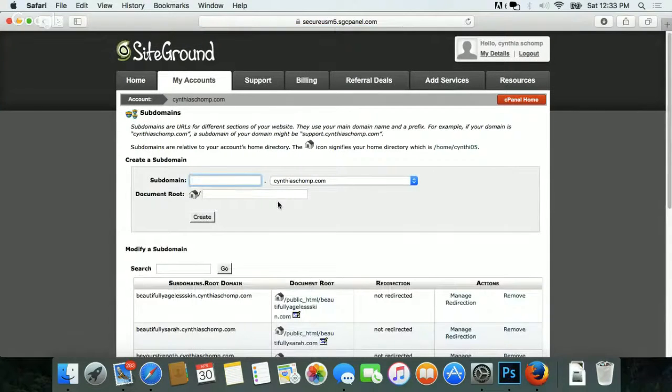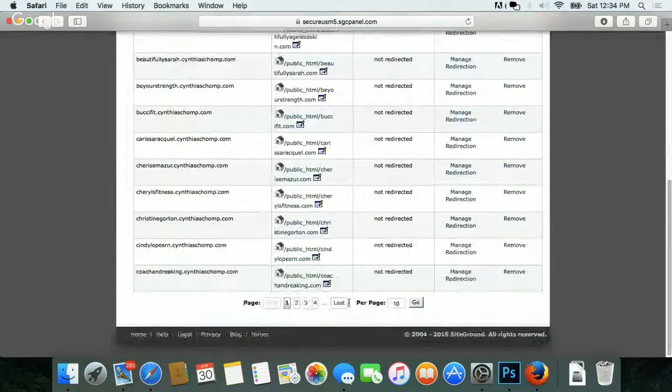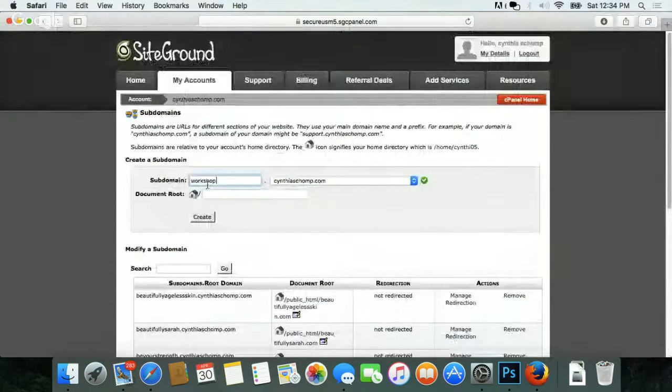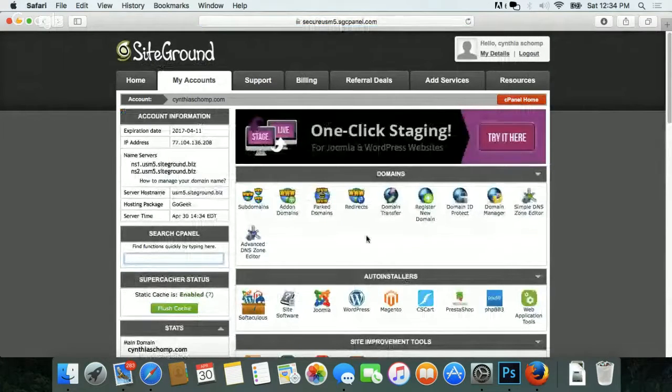So subdomains, I already created it. I called it workshop.cynthiascomp.com, and I just click create and it pops it in down here. I've got 4 pages of websites in here. So let's go ahead and tell it we want WordPress on it now, because if we go to that website, it's just going to load a blank page.